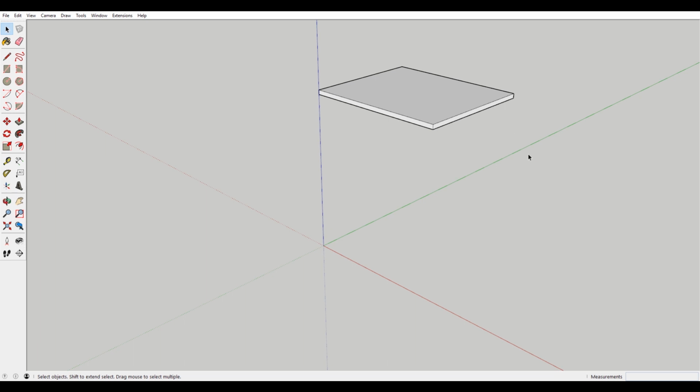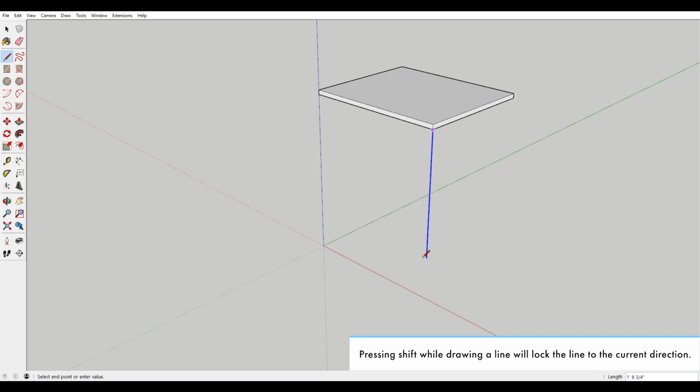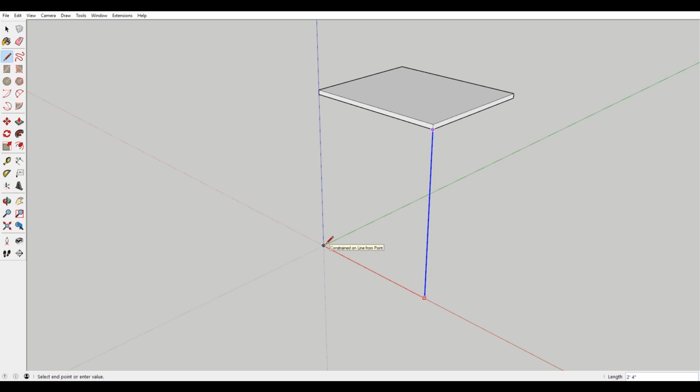Okay, so now that we have our top, what I want to do is get an idea for the kind of angle that I want on the legs. So I hit L here to bring up the line tool, and I'm going to just click this corner. You see you get that little dot, and then I can draw on that blue axis again. Again, if you feel more comfortable, you can press the up arrow, and that will lock to the blue axis. And then I can snap to the origin here.